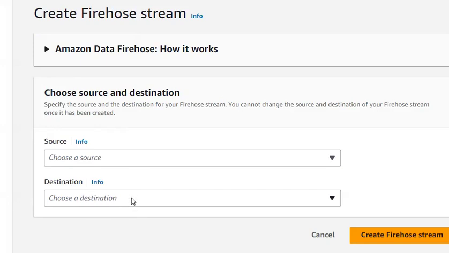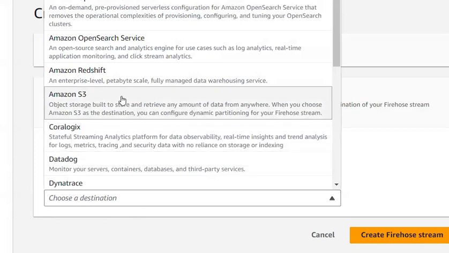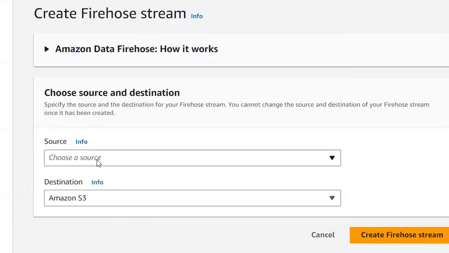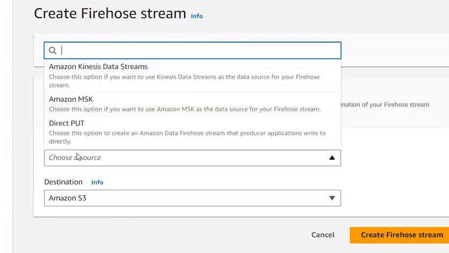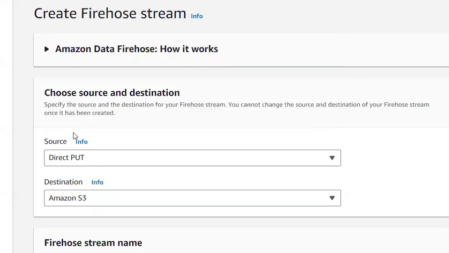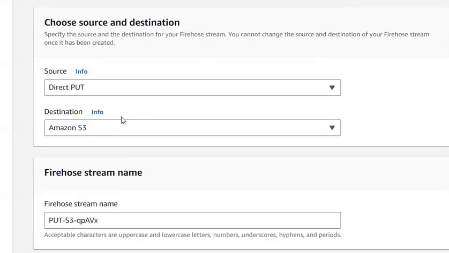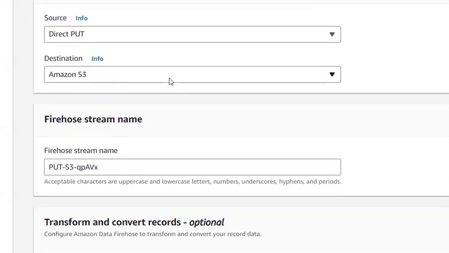Yes. So what is our destination or data lake? S3 we are using as the data lake, so that's why I selected the destination as S3. And what is our source? Direct put is our source. Whenever we put data directly, that is our source, so we are using this direct put option.